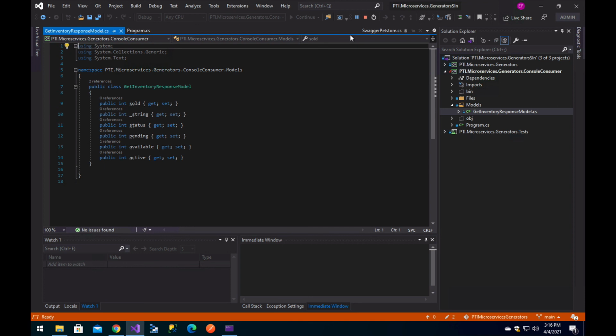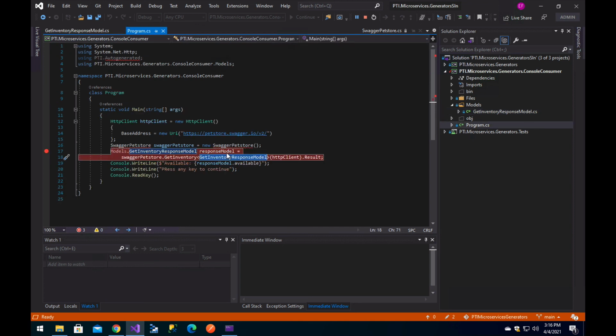That's one of the ways that you can use C# source generators to generate your proxy client for any API.